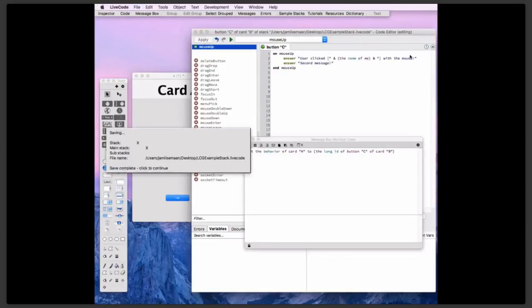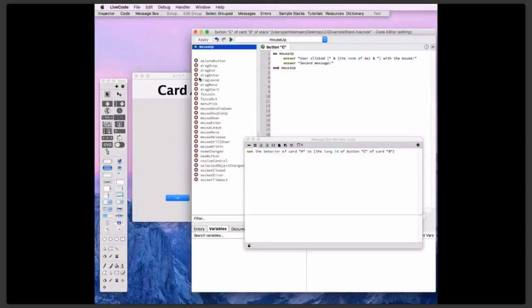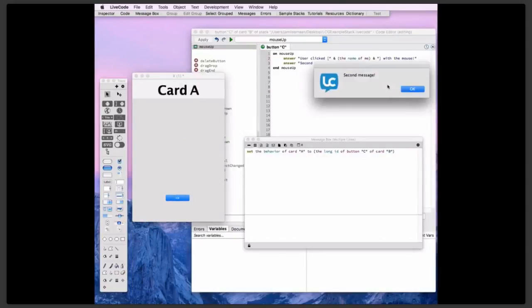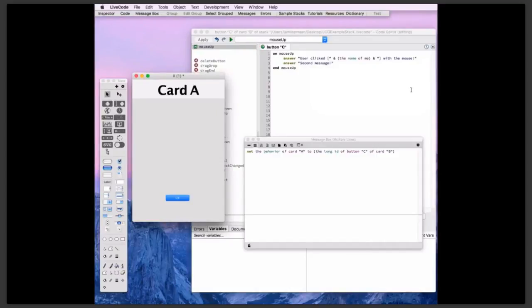We save and apply it, and we can see that the effects are also seen when we click on card A, even though we did not touch card A, we only touched button C. That's the power of the behavior. It allows the developer to consolidate the code for many different controls all in one place.